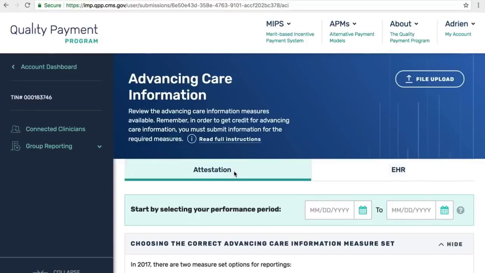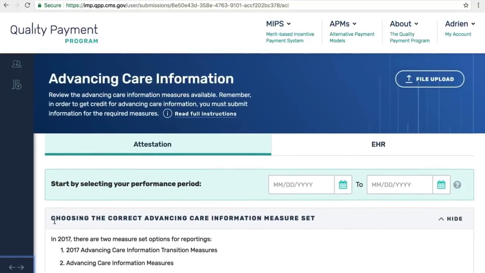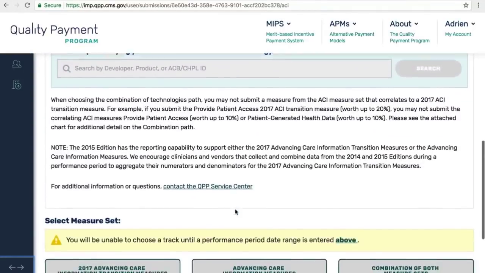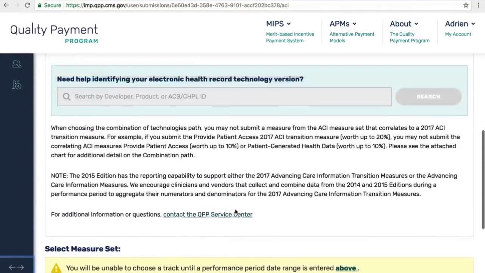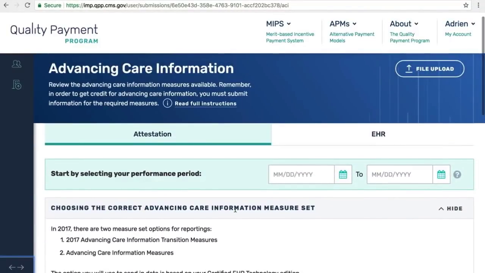Let's use the user interface to complete advancing care information via attestation method. Let's collapse this left navigation here, give us a little more room to work. The page is organized so that the user is forced to work from top to bottom to complete the task of submitting advancing care information. You'll notice right now there are no options that the user can complete. The initial step is to complete the performance period listed here.